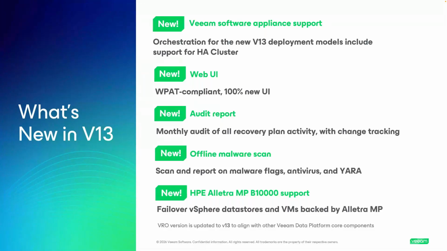All right. So yeah, some great new features here in version 13 of Veeam Recovery Orchestrator. Down at the very bottom of this page, if you notice here, with V13 for Veeam Data Platform, we've also raised the version number up on Vero to align with our other products. So it's a little easier to determine that everything's kind of on the same level.